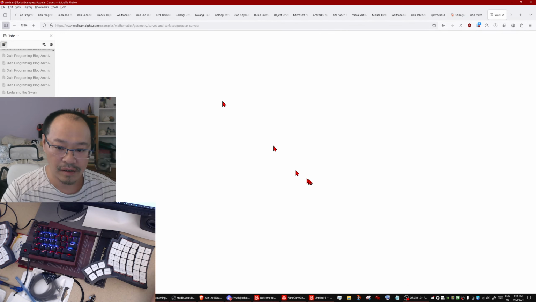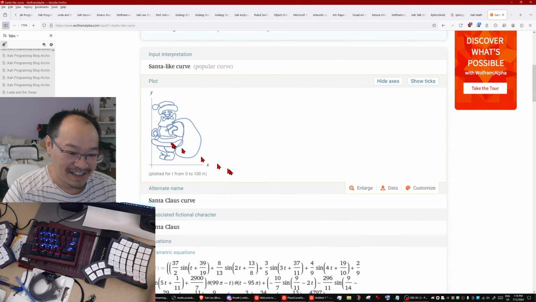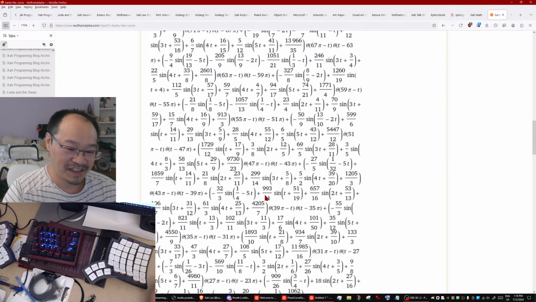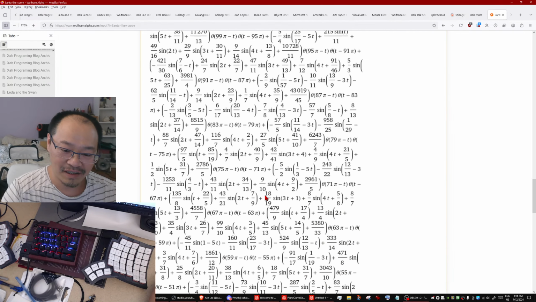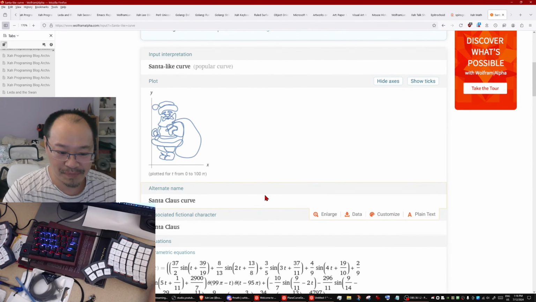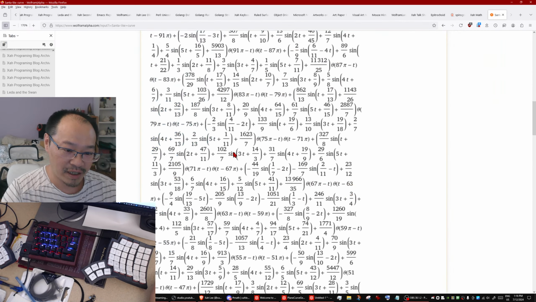So let's see. Yeah, so you can see all these are some examples people have done. Santa-like curve. So this is drawing a Santa Claus. Okay. Santa Claus, and the equation is this. So mathematically this is not interesting. You can basically, for any drawing, create a mathematical equation for it.